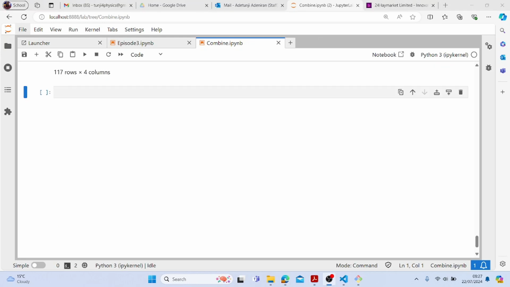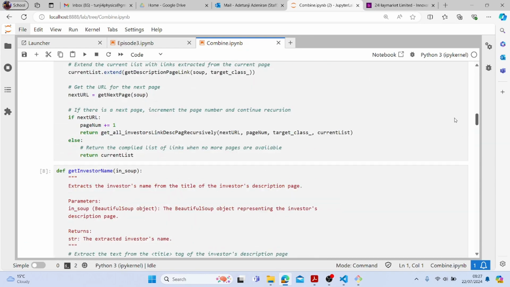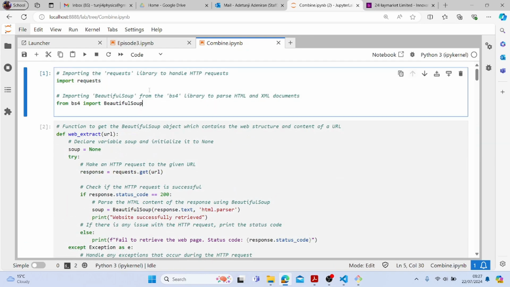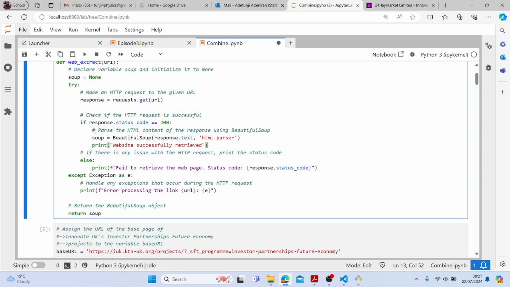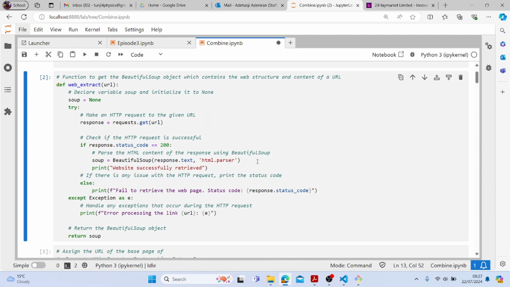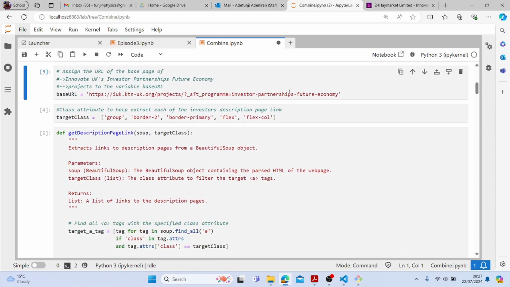So let's start by running the code that we have here again and making sure everything works, then make a few adjustments to the last function. We'll start with import requests, and from bs4 import BeautifulSoup. This runs well, and we extract the BeautifulSoup object of a web URL. So this works, and we have this base URL here which leads to the Innovate UK website.